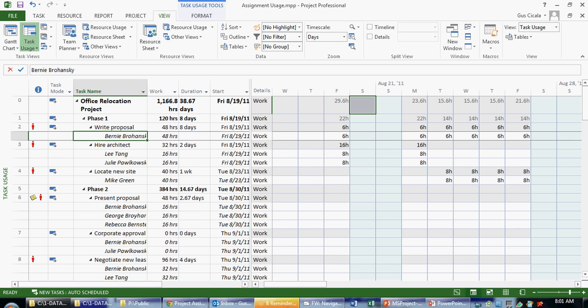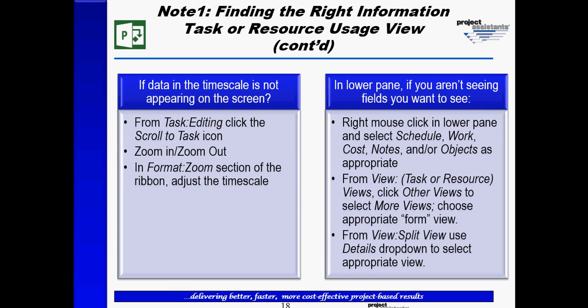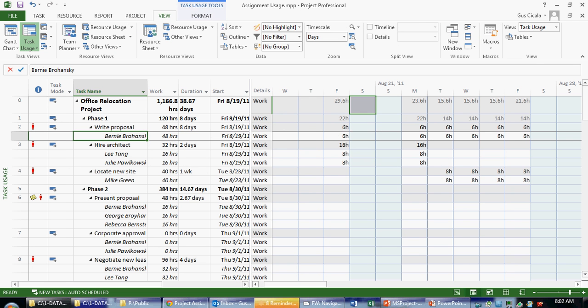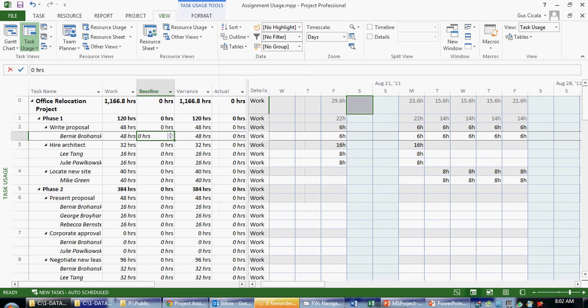Okay, so the first question we said we would ask in note number 1 is, am I seeing what I want to see on the left side of the divider? So let's say, for example, I wanted to see work-based fields. On the left side of the divider, I'm seeing the work field, but I'm not seeing all the work-based fields. So I could click on View, Tables, Work, and that would show me all of the work-based fields.